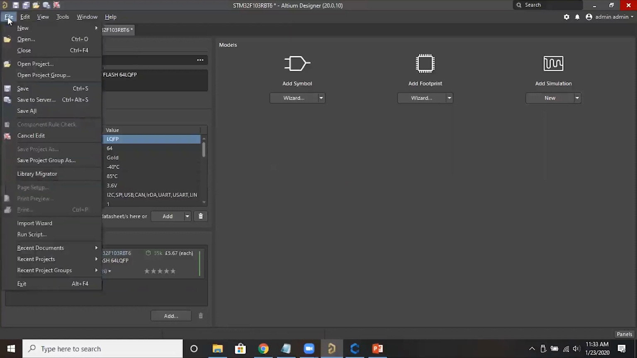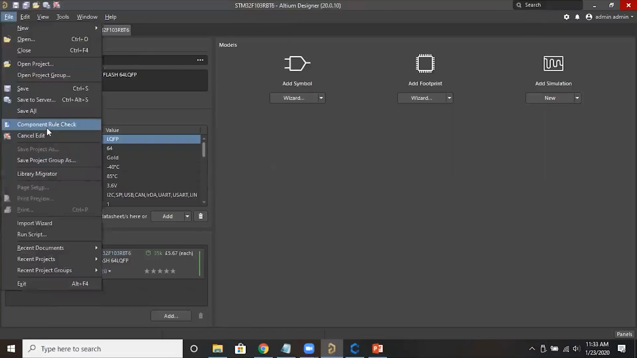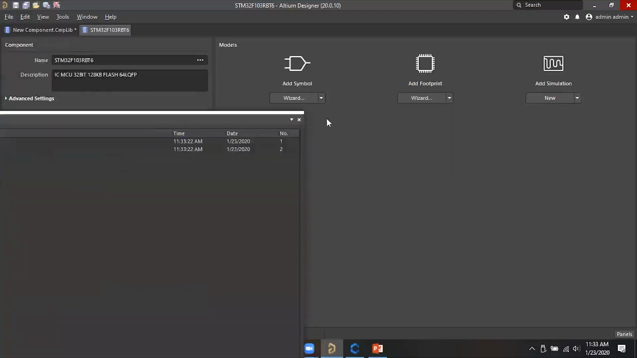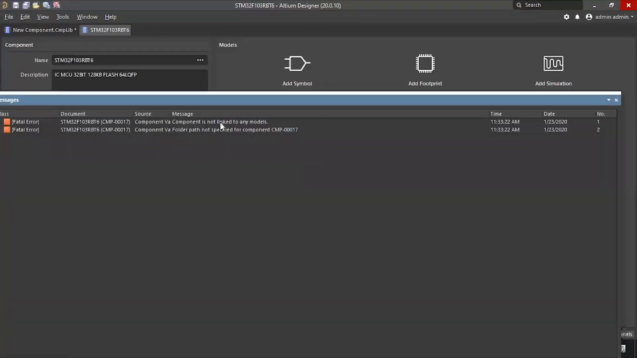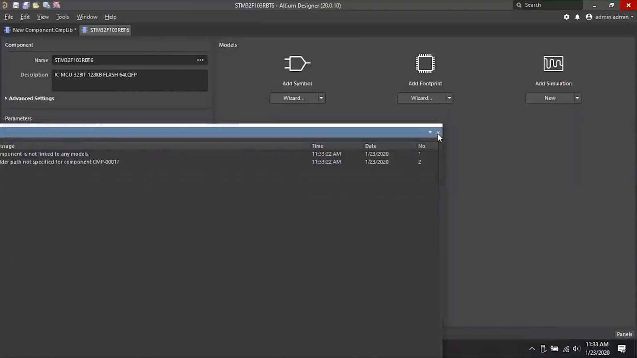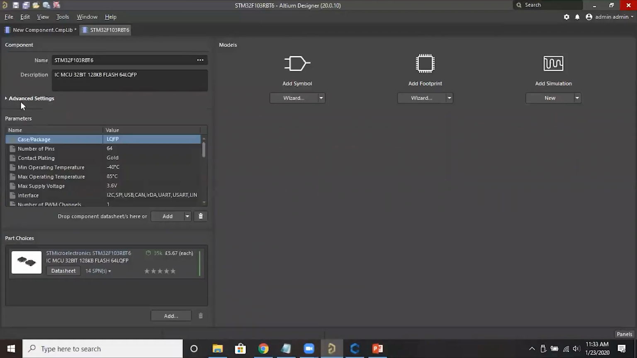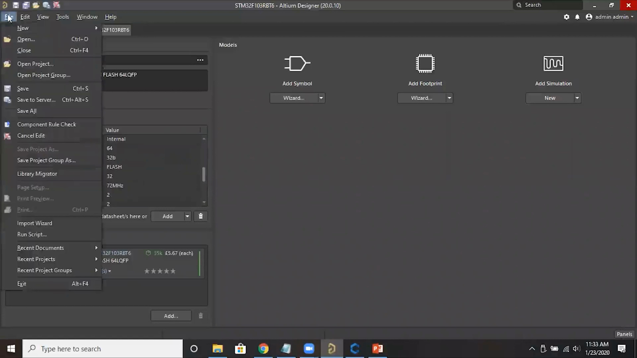Before releasing, suppose I save this component, there is a component rule check. We have created the components in different ways, and now I want to verify the components, whether they are correct or not. So now the component is not linked to any model, or the path is not specified, showing the error. Is the folder not specified? That's why it's showing an error. And I'll show you another case.